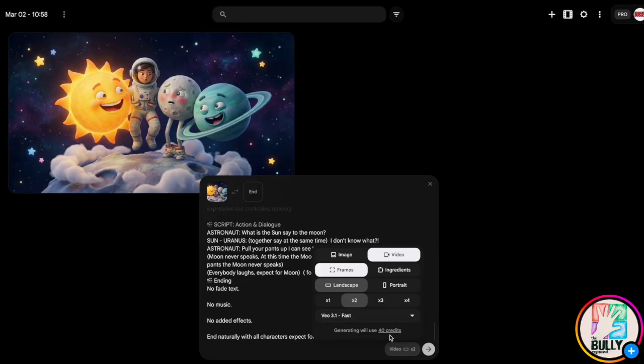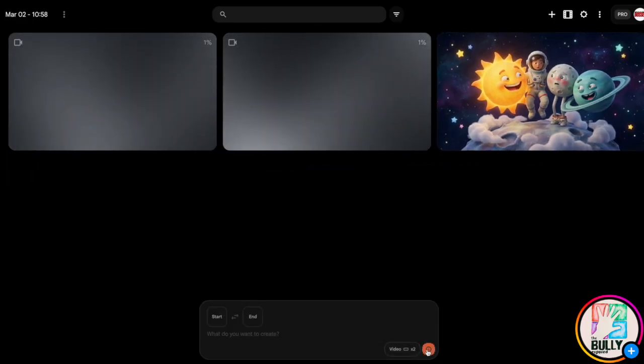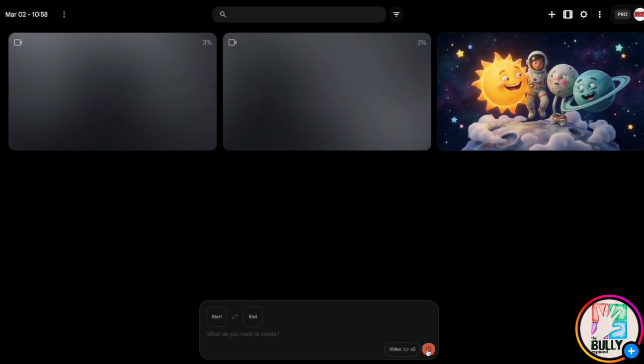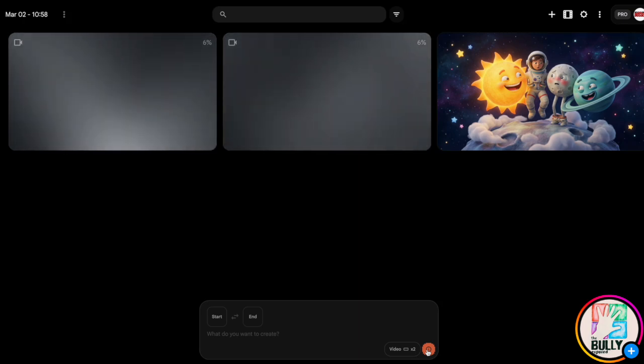The credits for it, and then you hit create or generate, and it does take a while for it to generate. But that is how you take the photo that you either have that you want to animate, or the photo that Nano Banana created.